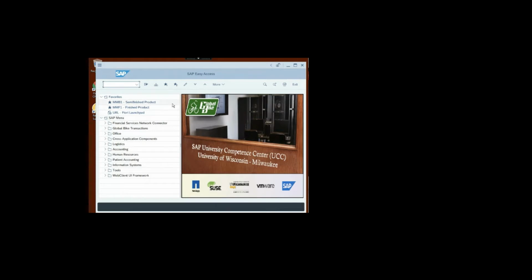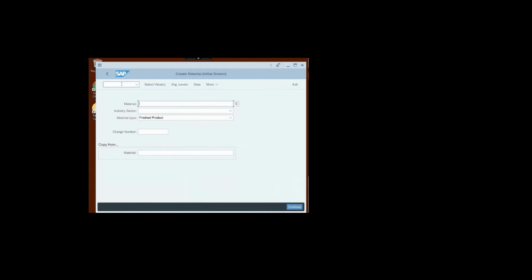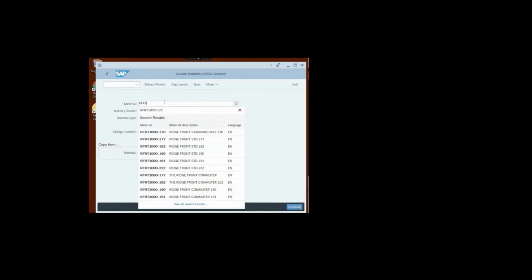Now, MMF1 is finished product, so you can just type MMF1 on the command bar right there. Good. Hit enter. Very nice. Now you type RFRT 1000 dash 172.